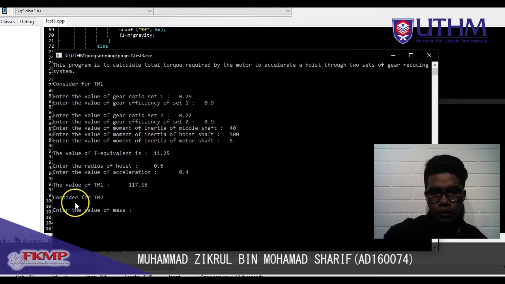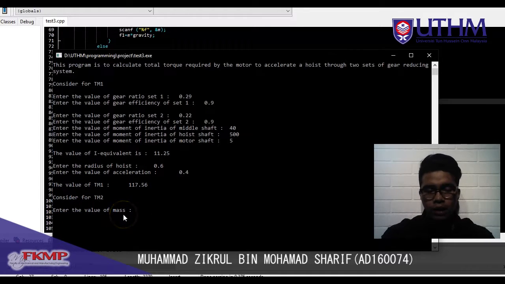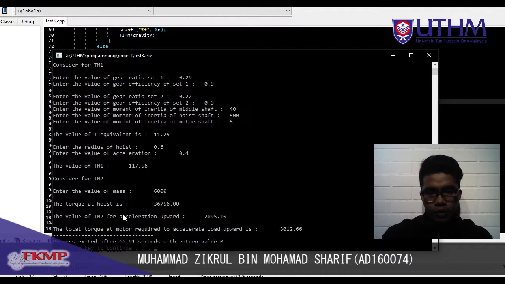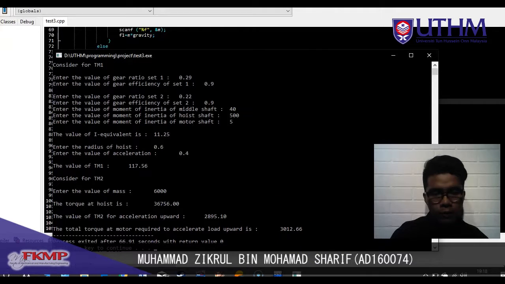Here we consider TM2. Next, enter the value of the mass of load, 6,000. It calculates the torque at the hoist, displayed here, and the value of TM2. The total torque at the motor required to accelerate the load upward is this.